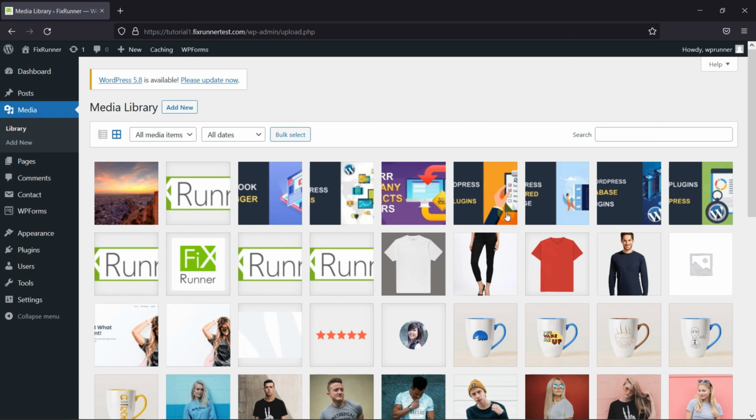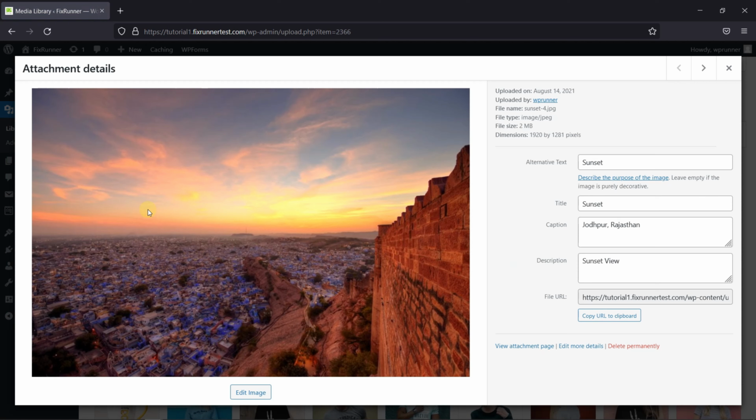Now just click on the image you want to edit. And below the image, you have the option to edit it. Click on the Edit Image button.